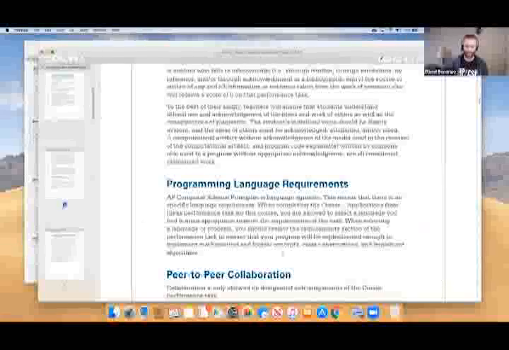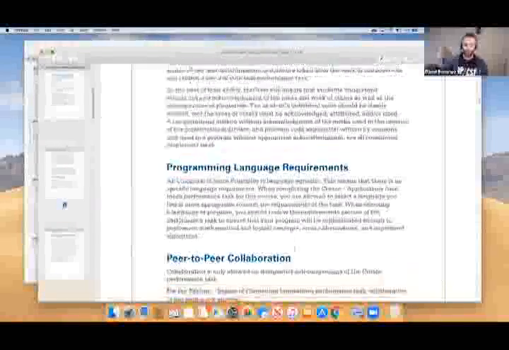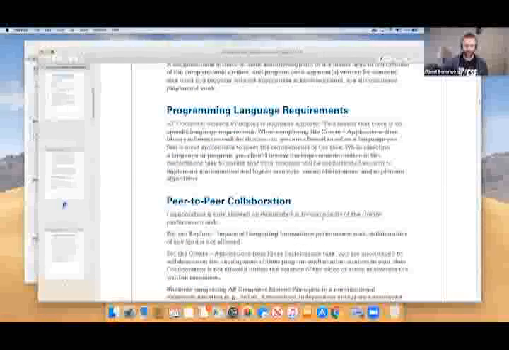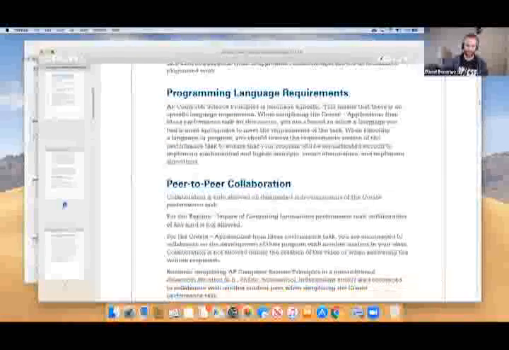Okay? All right, now programming requirements. There is not a specific language that is required. It is language agnostic. That means there is no specific language required. You're allowed to select a language that you feel is appropriate and will meet the requirements of the task. When selecting a language, you should review the requirements section of the performance task to ensure that your program will be sophisticated enough to implement mathematical and logical concepts, to create abstractions and implement algorithms. So it's important, when we go through and talk about the particular pieces that you need to respond to, that you make sure the program you create will actually hit those pieces.